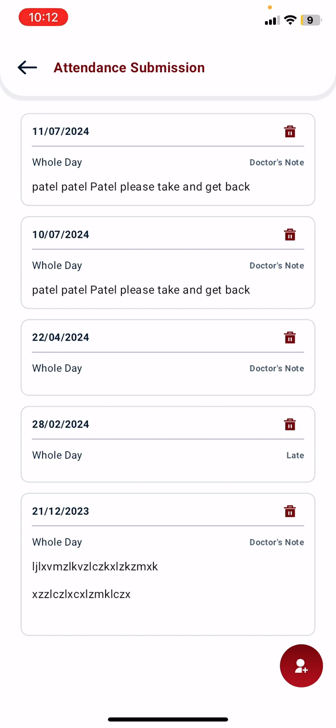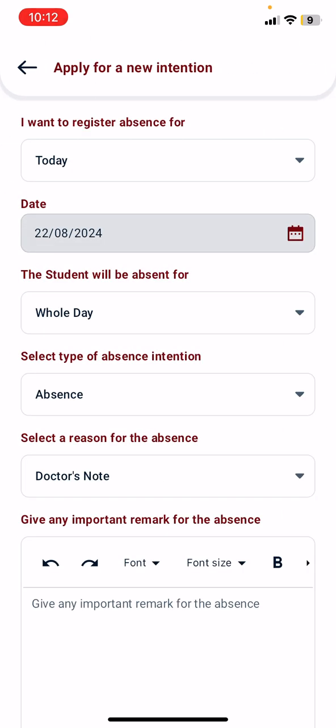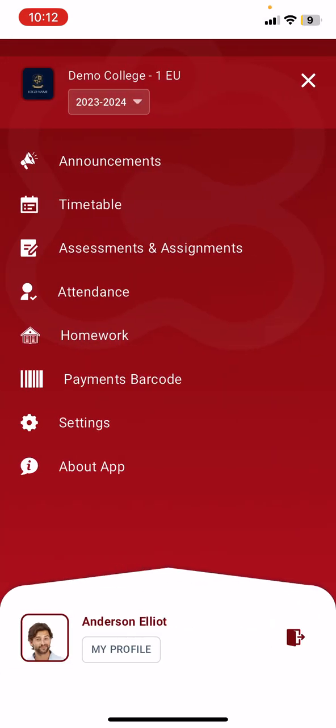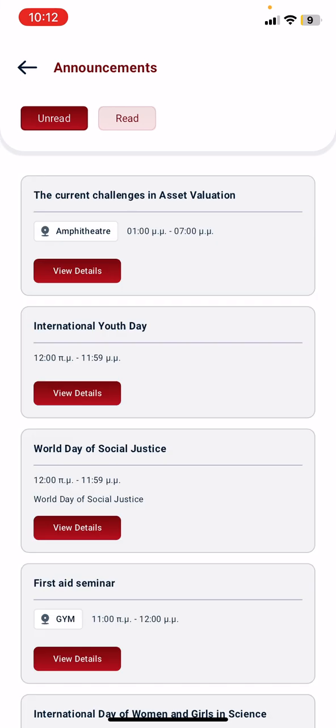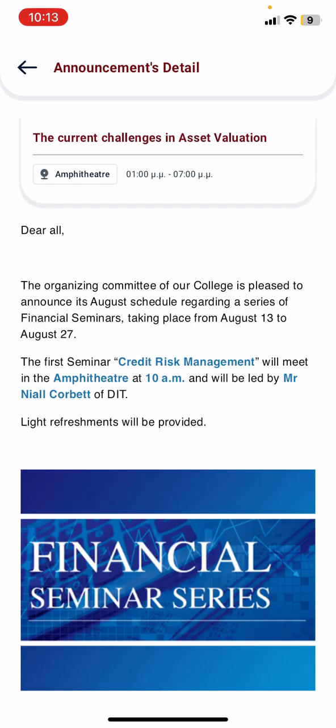From the menu on the left, you can view announcements at the top, categorized as read and unread. Here we can see the unread announcements. If you click on view details, we can see more details about the specific announcement. For example, here we can see the current challenges in asset valuation. It's in the amphitheater, and you can see all the details about this event. And here you can do again the same thing.